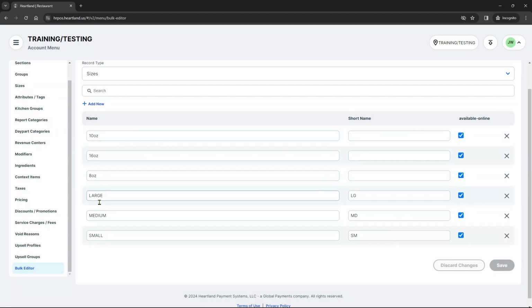Now, what's nice here is you can change the names if you need to change the names, but you can also add the short items. And you can do this all in one section instead of having to go into each individual record and making the change there. And then, of course, you can put a checkbox to whether or not you want them available online or not. And then don't forget, when you're done, to hit the save button. Make sure you get your confirmation at the bottom. And then don't forget to publish changes.